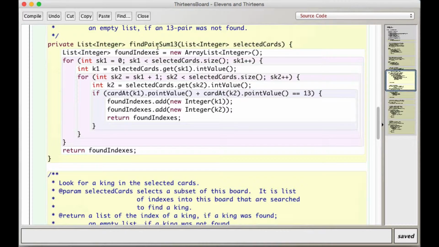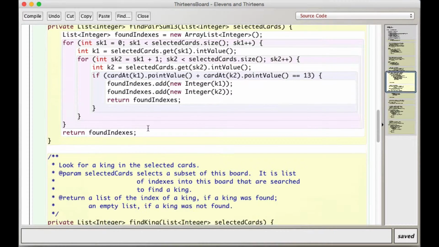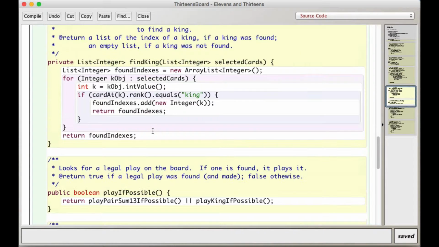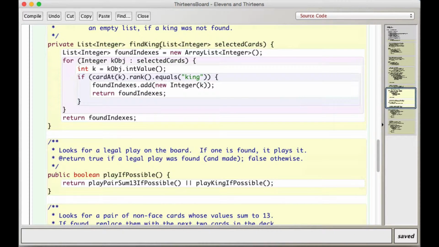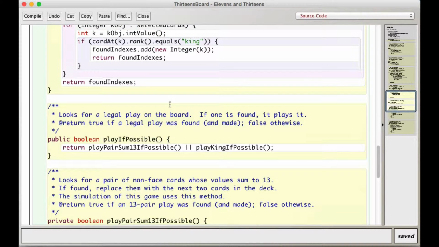And then find a pair of 13s. This is just a nested loop thing. I won't go through it in detail. We've done that before. This is find king. This is a simple loop that's just going through and checking each index position of the array to see if it's a king.